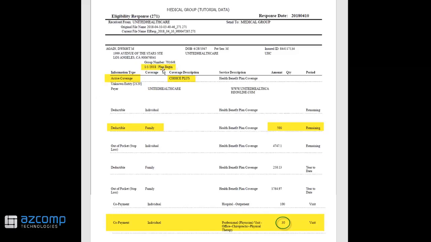It gives you the plan begin date, so you can see when that plan actually started, whether it's active or not. It also gives you the coverage description of what kind of plan it is. It gives you the deductible amount and you can see how much is remaining. And at the bottom here, you can see the copayment amount as well. And it will give you the copayment amount for different types of visits, whether it's a physician office visit, specialist, hospital, urgent care. It gives you all the copay amounts there as well.